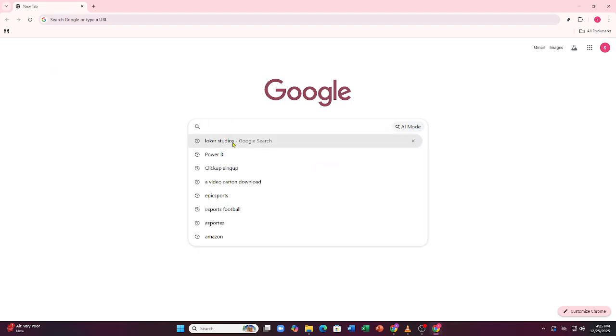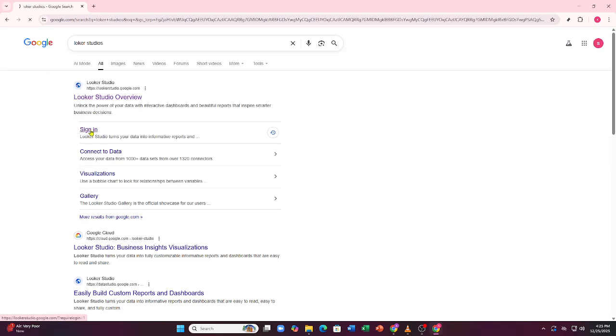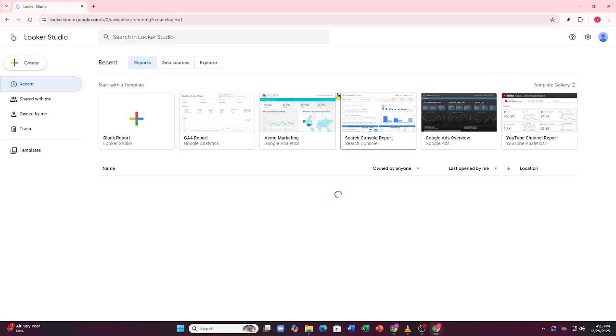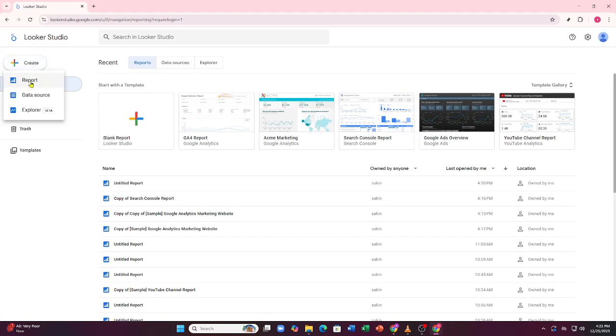First, open Looker Studio in your browser and sign in with your Google account. From the home screen, click Create, then choose Report. This opens a blank canvas where your dashboard will live.